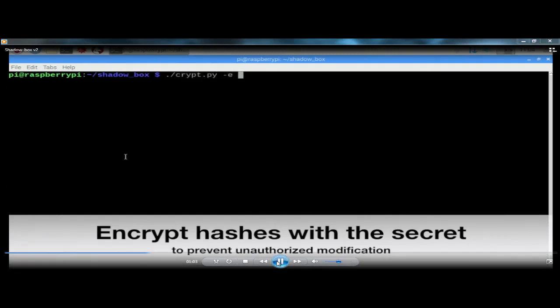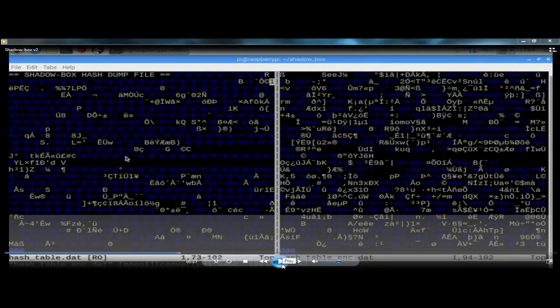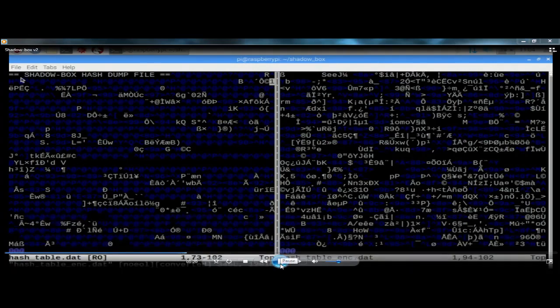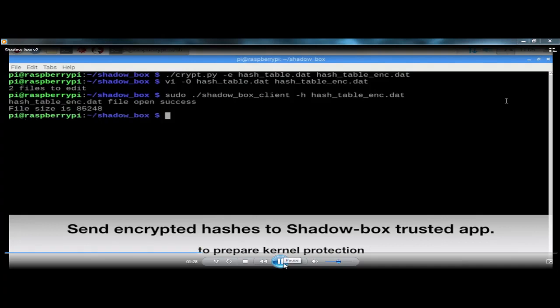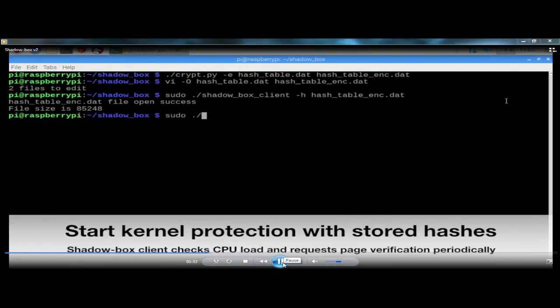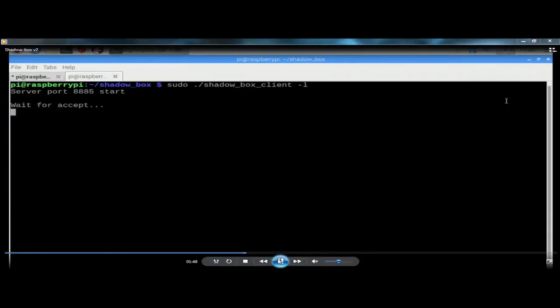All right. Good, hashes are prepared, and we encrypt hashes with the secret to prevent unauthorized modification. Okay. The left one is the normal file and the right one is the encrypted file. We use the magic number for type and send encrypted hashes to Shadowbox trusted application and start the kernel protection with stored hashes. Like this, Shadowbox client checks CPU load and requests the page verification periodically. Start the remote attestation service. All right, everything is done.